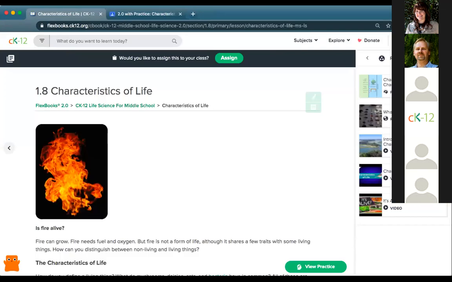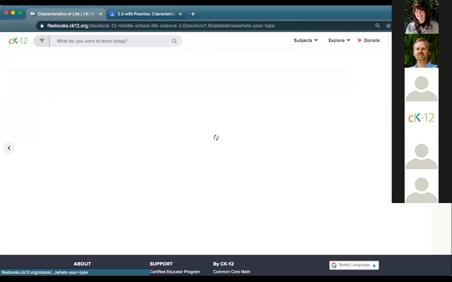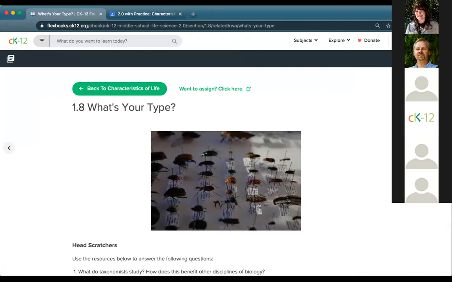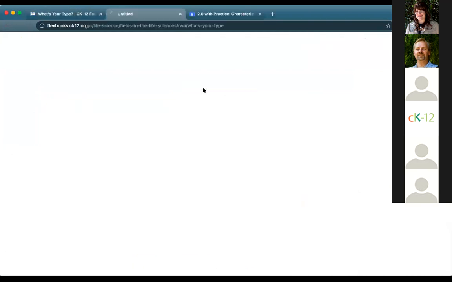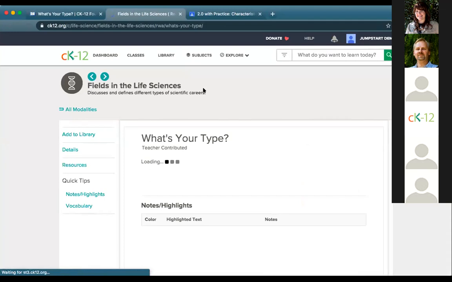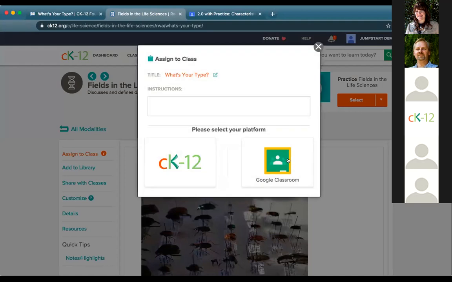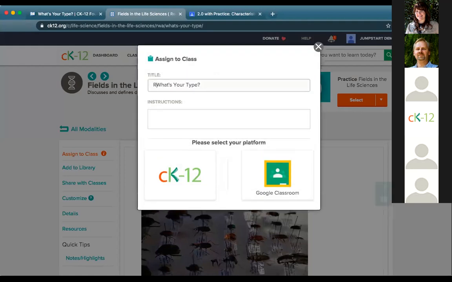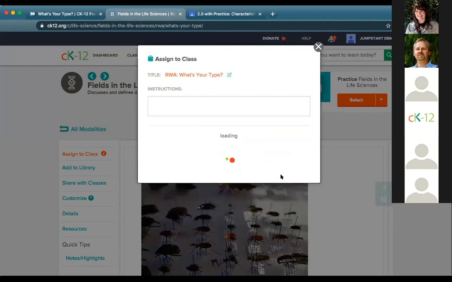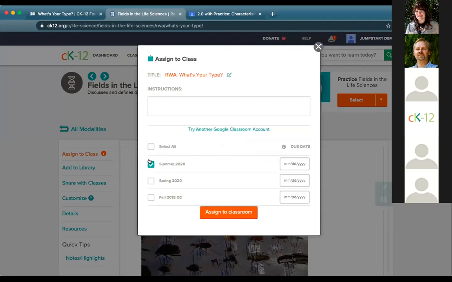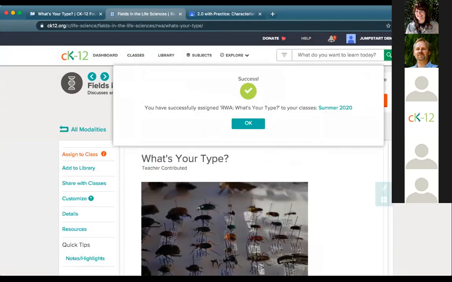Now for some of the other types of resources, such as this real world application, if you want to assign it when you open it from here, you're going to just click on the assign option here, and then you'll see an assign to class option on the top left. So I can do the same thing, my real world application, assign it to Google, pick my class, and pick my due date. So regardless of where you are on our site, the assign functionality works to assign a lesson or modality to your CK-12 class.